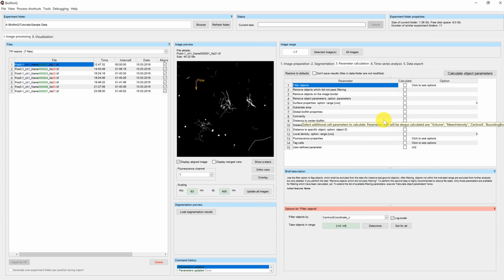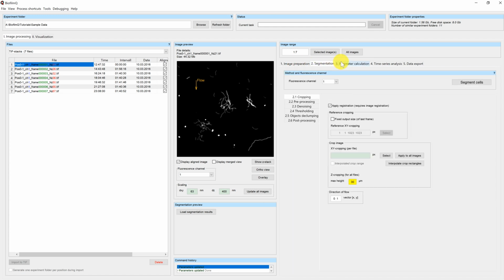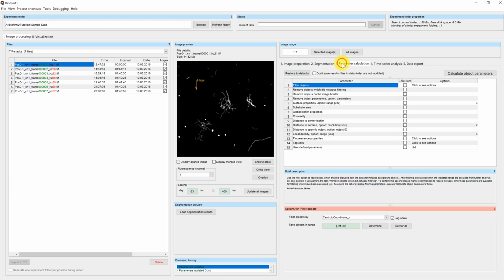Tutorial on BiofilmQ. My name is Eric, and today I will show you how you can calculate different parameters from the segmentation results. The parameter calculation is the third step in the image processing pipeline on the right side of the BiofilmQ toolbox. For additional information on image preparation or image segmentation, please watch our other tutorials.